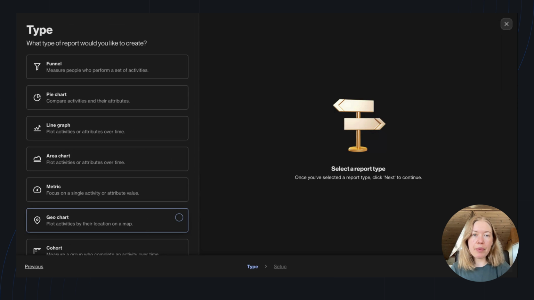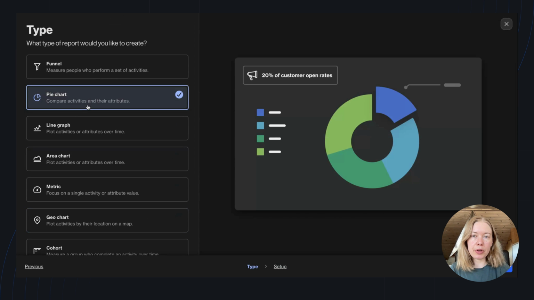Now let's say I've been using email reactions on all my email content for my fake business picture, and I want to get an understanding of sentiment. A pie chart is best for comparing activities and their attributes and for visualizing the part to whole relationship between them. So it's the best choice for this report.